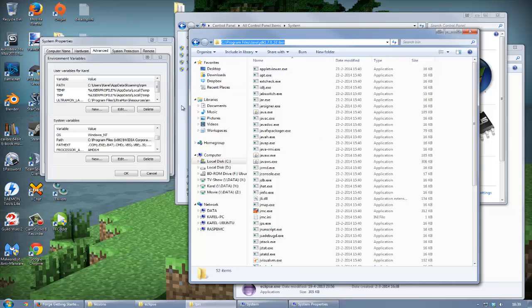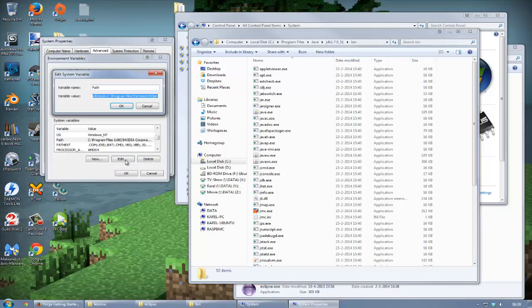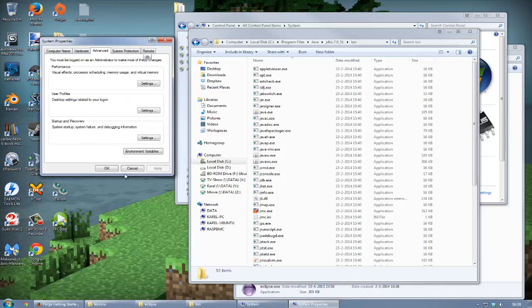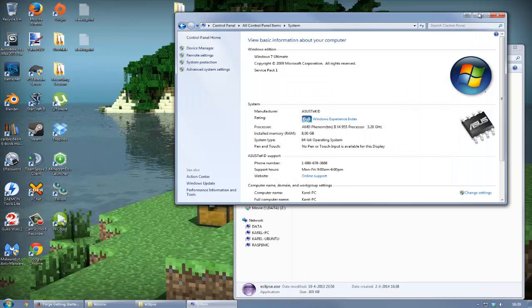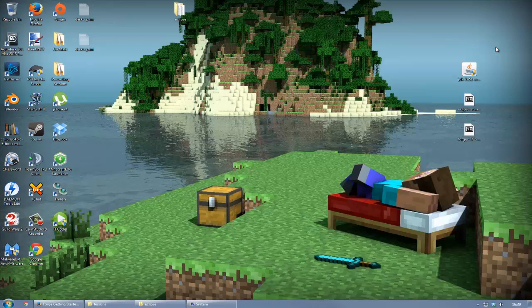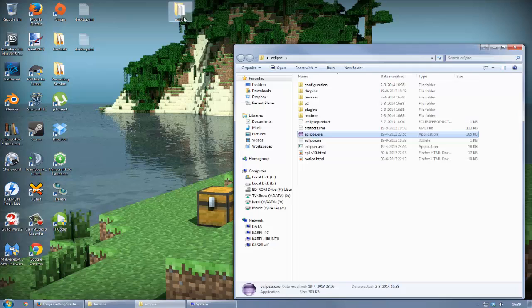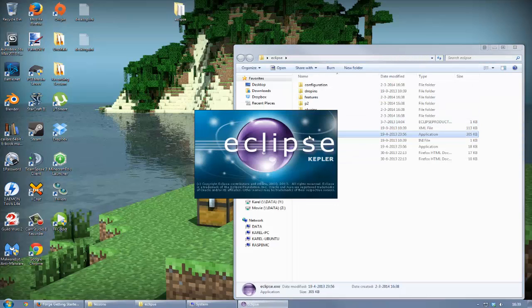Copy this, edit this, go to the end of the line, add a semicolon, and just paste in the link. Press OK, OK, and OK. So now try again, running Eclipse.